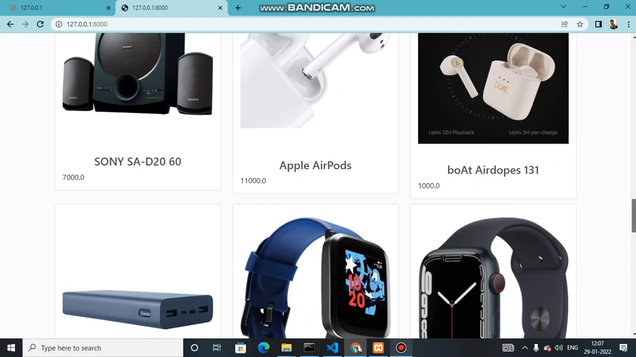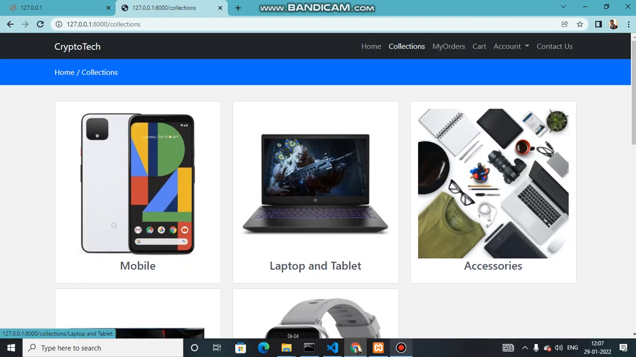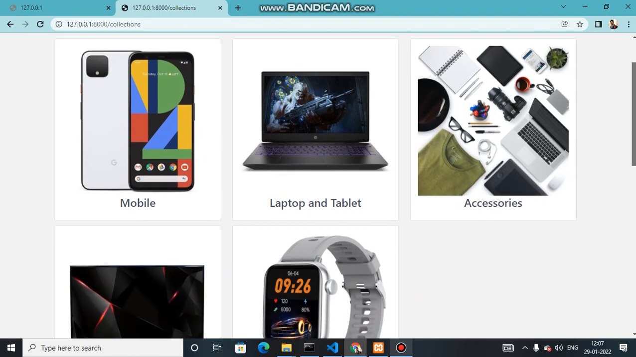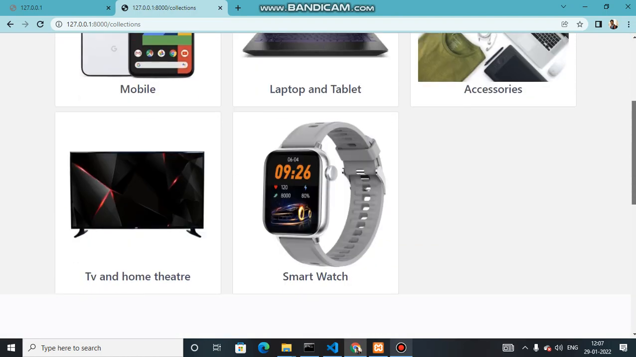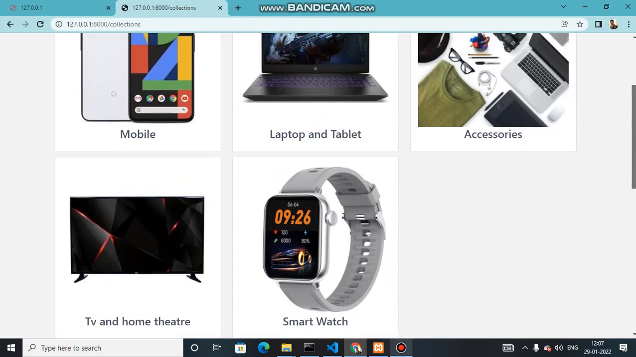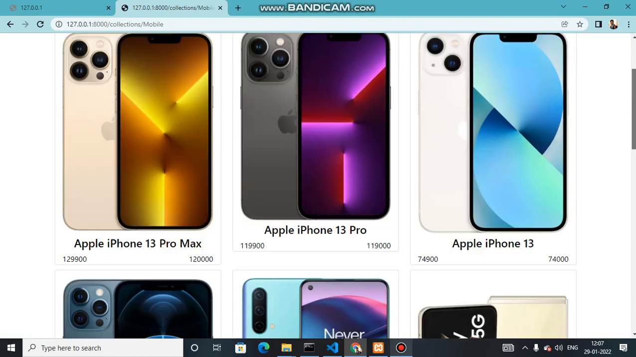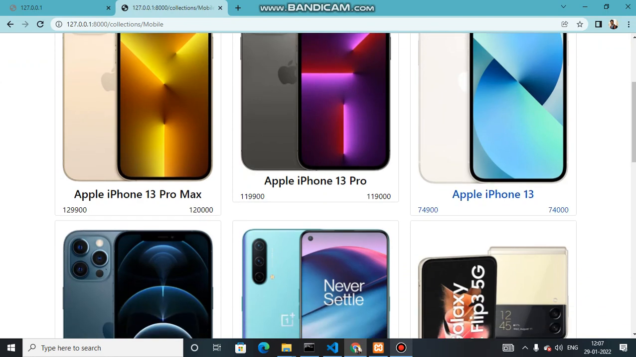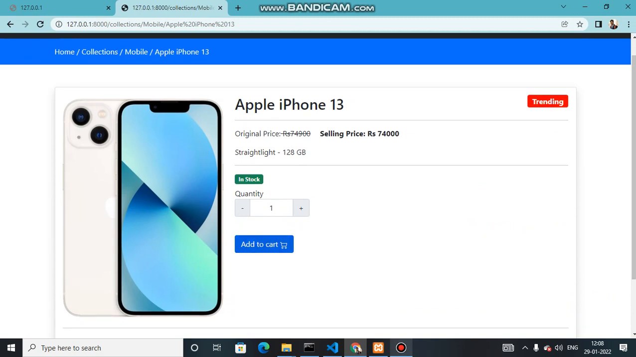After this we are going towards our collections page. In our collections page we can see the products we are selling, like mobiles, laptops and tablets, accessories, smartwatches, and TV and home theater. In this categories section we can go inside any category, like I am going inside mobiles. In mobiles, if I want to buy the Apple iPhone 13, I will click on the phone. After this we have the option of add to cart.